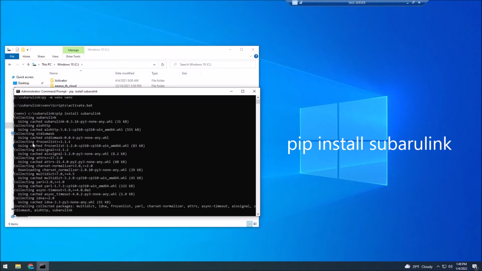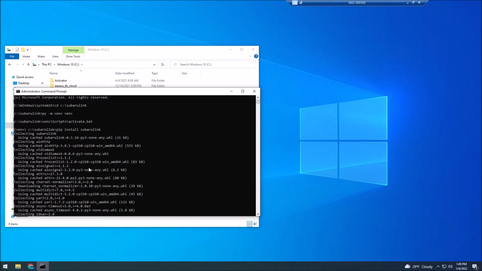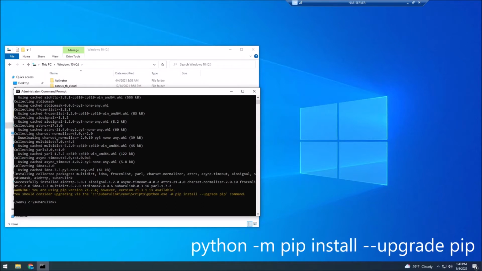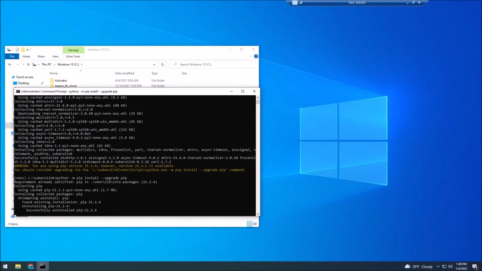So you'll see what mine says using cached, blah, blah, blah. I've already installed this once before, so that would be the reason why the download was cached. Yours will actually have to download. So you'll notice this yellow warning message here telling us that the PIP needs to be upgraded. You'll just copy and paste this command, and the PIP will upgrade.